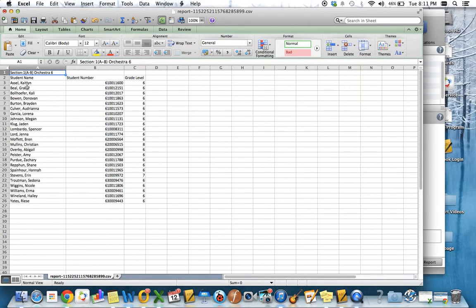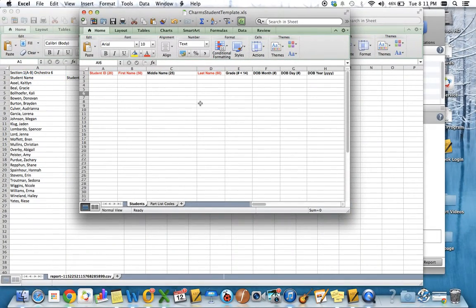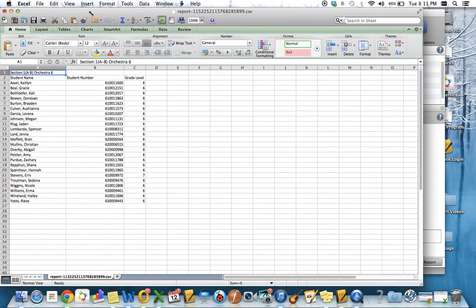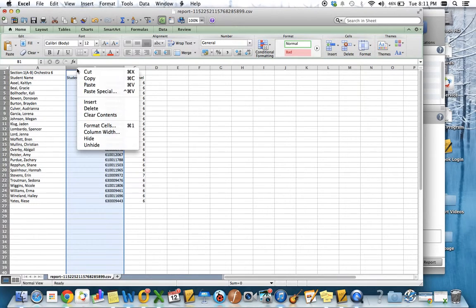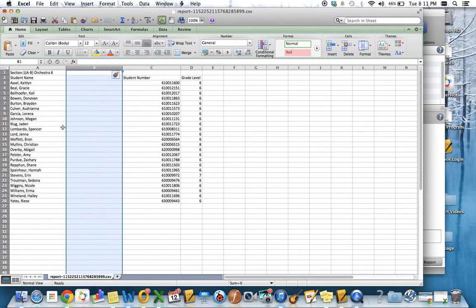Now, if you notice in this report we just ran, it combines the last and the first name together. In our Charms template, they're separate, so we have to separate them. You do not have to delete and type in whatever. There is a way to do that in Excel. You are going to click wherever your names are at, whatever column. You're going to click on the letter of the column next to the names. You're going to right click. It will highlight it and bring up a menu, and you're going to go down and click Insert. That will bring a blank column there for you.